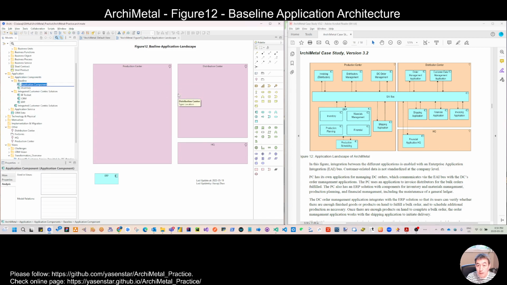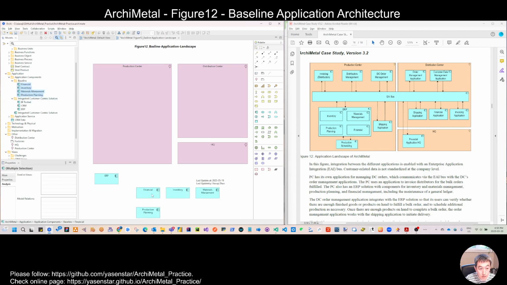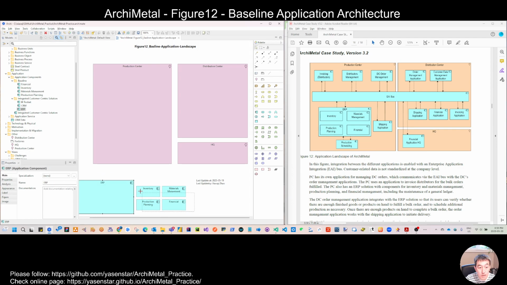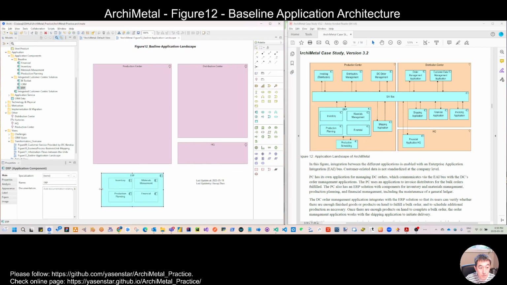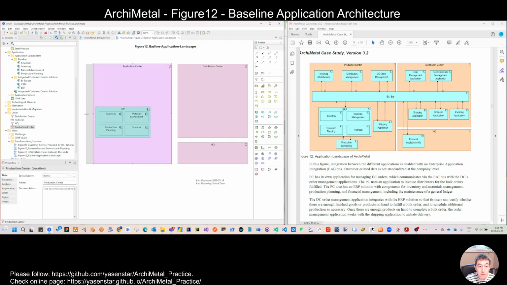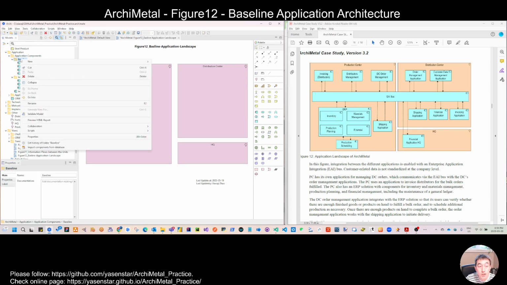Inventory, material management. Let's build those portion by portion: production, planning, and financial. So we have these four. Let's put the material and inventory together, and put them inside the ERP. Normally, between application components we use the standard composition relation. So that is one big box we are putting here. Let's move that inside and use the composition.